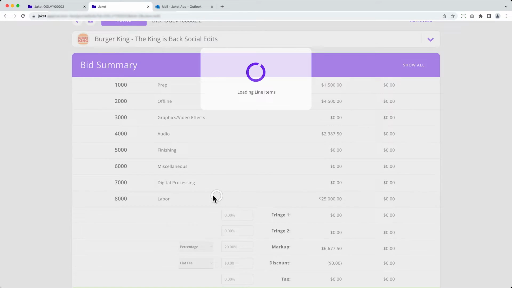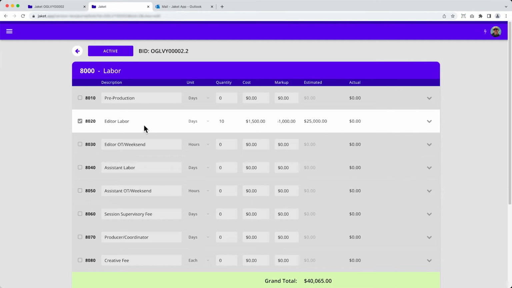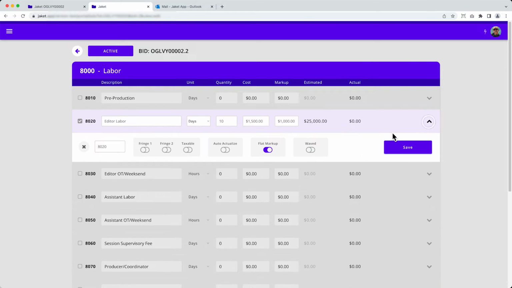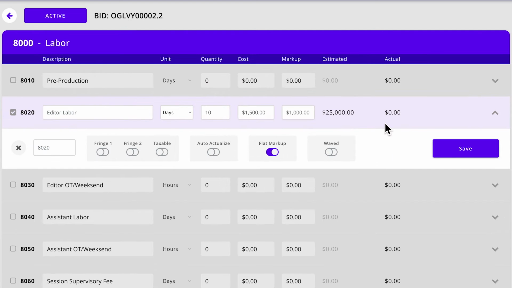Okay, so I'm just going to jump in here to our labor line item, and we'll jump here to editor labor. Now one thing that's different with Jaket, and something that you may not be used to or just confused by, is the difference in the way that we handle cost and markup. So cost is going to be any of your hard costs. In this case, we are hiring an editor and we pay her $1,500 a day, and she's getting billed out at 10 days. Yet we're marking her up $1,000 a day.